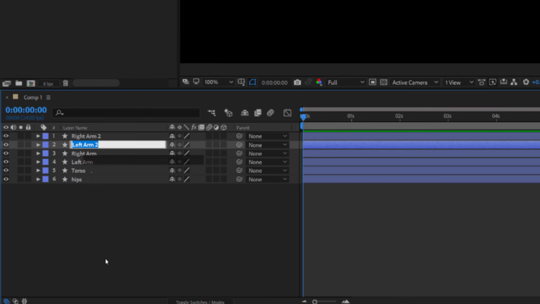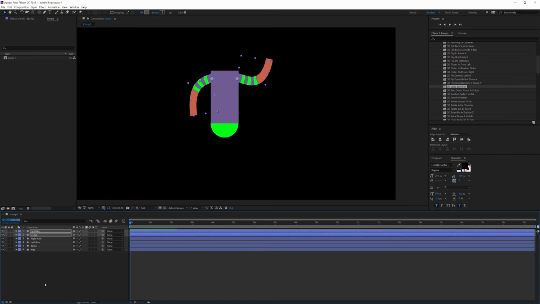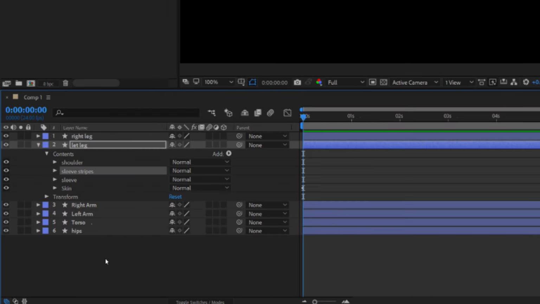I'm going to rename these legs. So I select them both, and I'm just using the arrow keys on my keyboard to move them to about where they would be here. So here's my sleeve and the sleeve stripes.